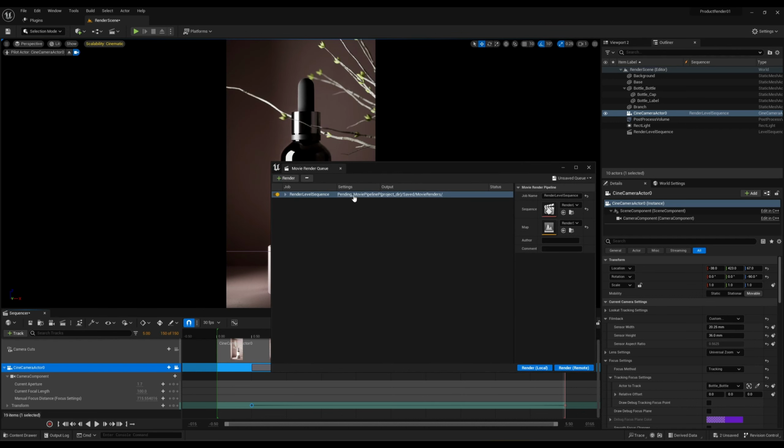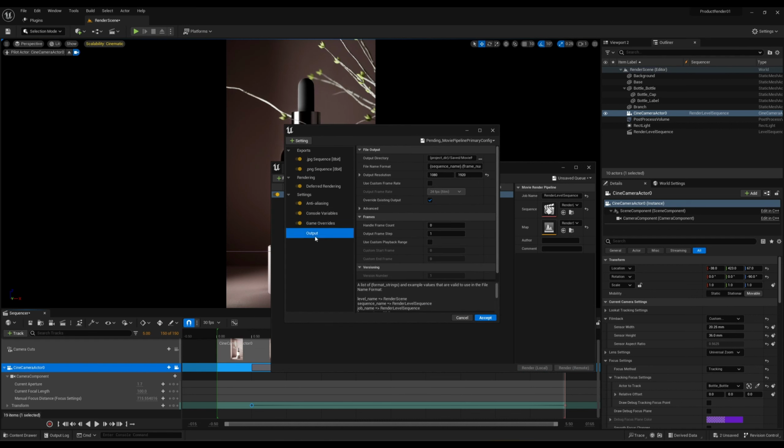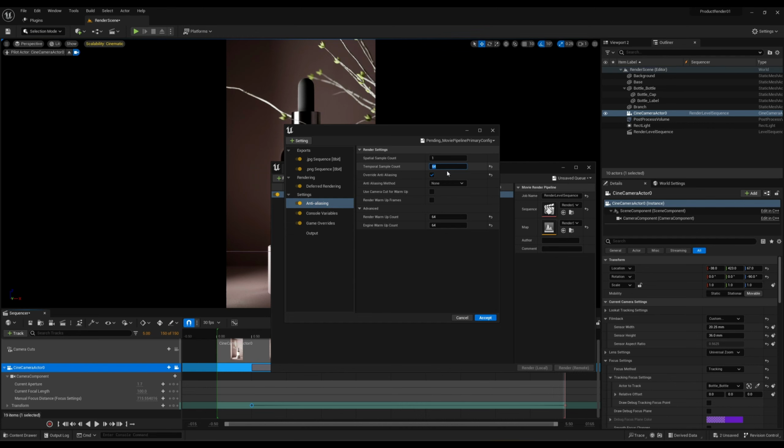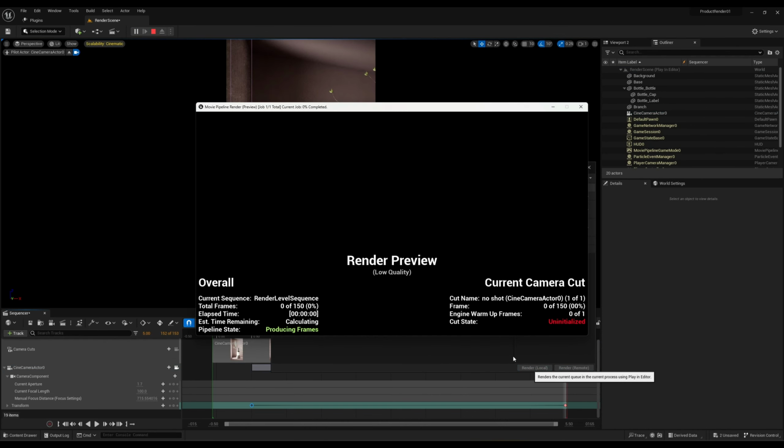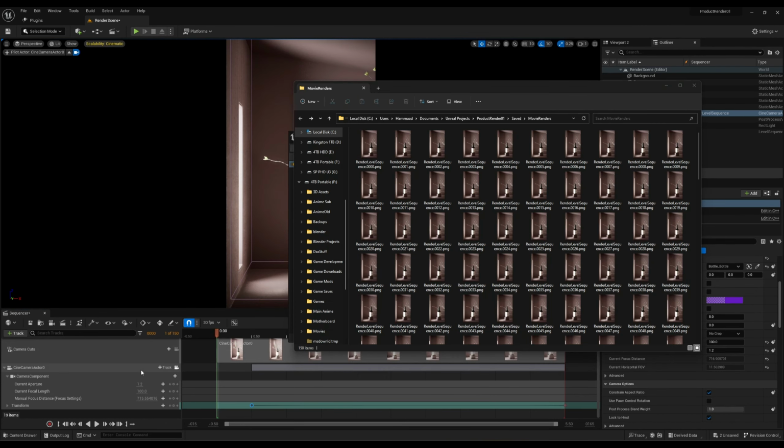Now click on Render, Settings, go into Anti-aliasing, reduce the temporal samples count to 16. The more temporal samples count we have, the longer each frame will take to render. Once the render is complete, you'll have all the frames saved as images.